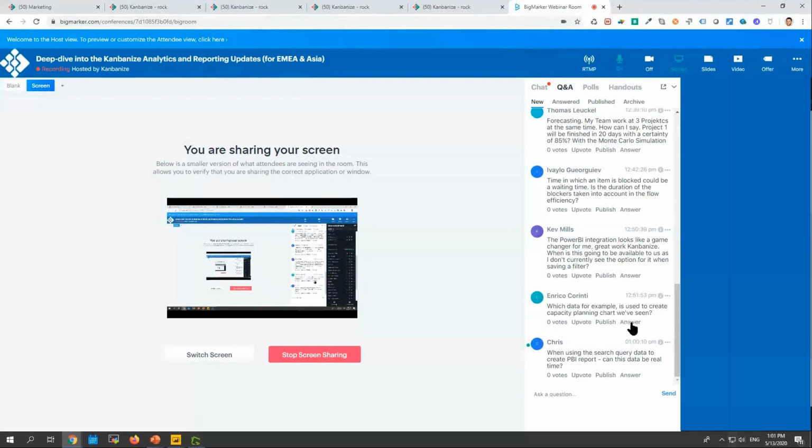Okay, which data, for example, is used to create the capacity planning chart? We use the planned start date and the planned end date of the initiatives. Then we divide those by the size of the initiative or by a custom field representing the effort. And then we distribute this time across the entire duration of the initiative. So to answer the question directly, it's just a start date, an end date, and an estimated size of the initiative. I would be happy to follow up on that. And Rico, if you want to just drop us an email, we would discuss that in detail.